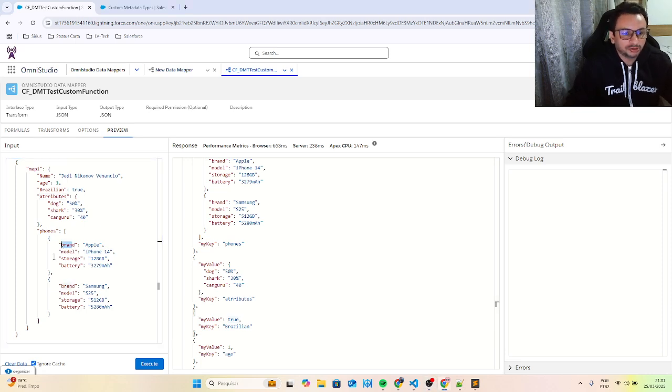In OmniStudio it is always a problem. We are used to dealing with values, but not with key parameters. Okay? Well, that's what I wanted to show for this session.